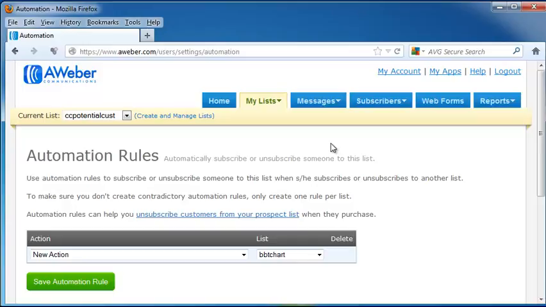Let's say that you have two separate lists that people want to be on, and they want to get off of one list, and it will automatically take them off the other if you decide you want to use this. As it suggests, only create one rule per list. That way you don't have contradictory automation rules. Another suggestion that this makes is that when someone subscribes to one of your lists, when they do a purchase, it will unsubscribe them from your prospect list.